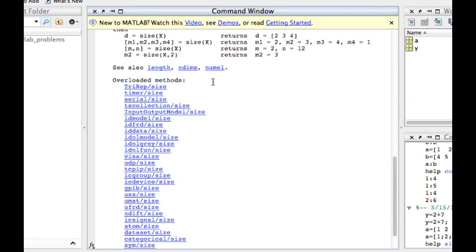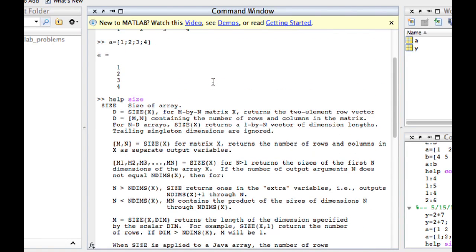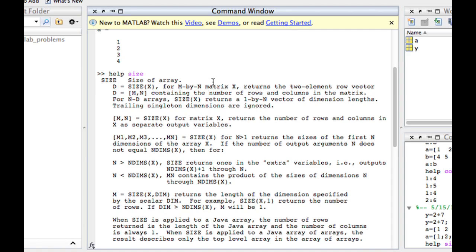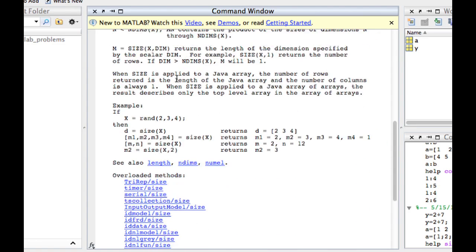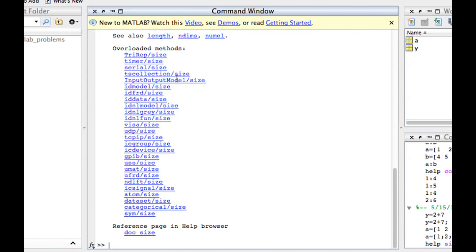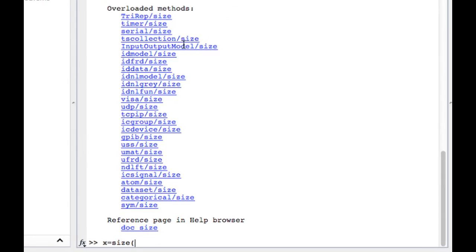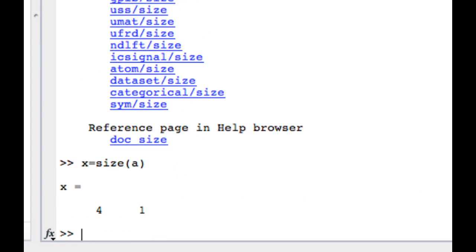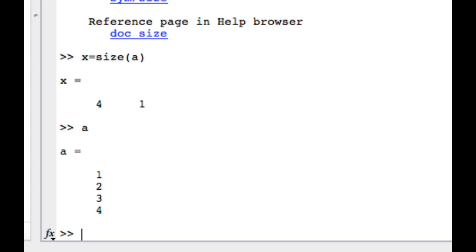That brings up a lot of information. If we read this, it says D equals size of X, so that will tell us the size of our matrices. Let's say X equals size of A. Our matrix A is a 4 by 1. Let's see what A equals. A was our column vector, so it is 4 rows by 1. So it's pretty easy to tell the size of A.